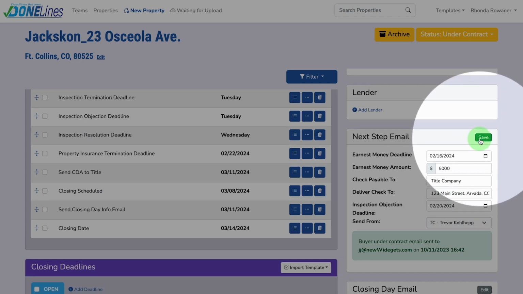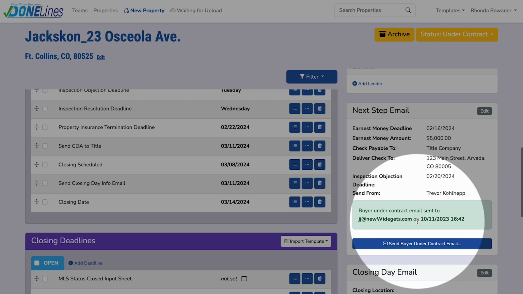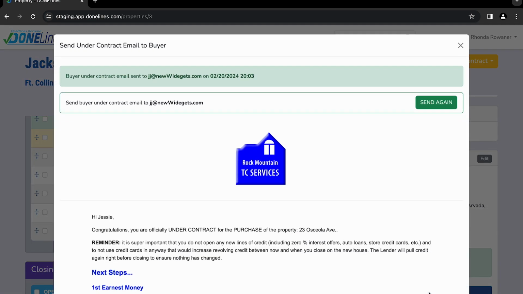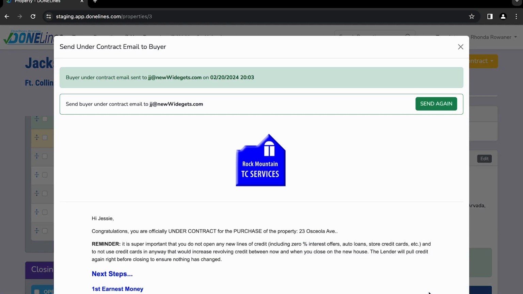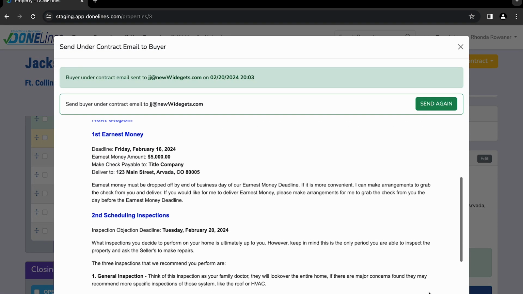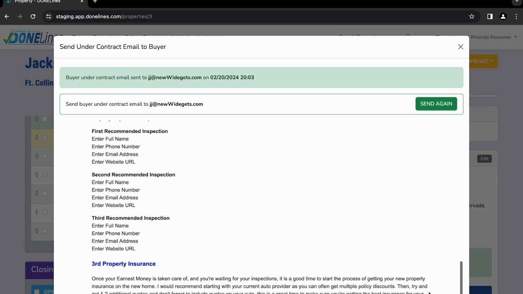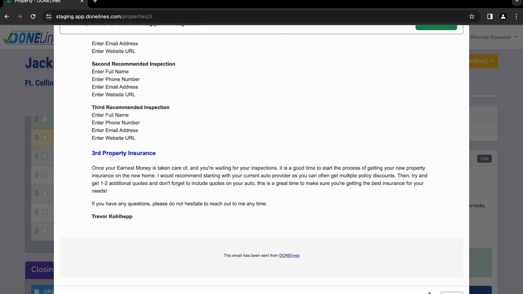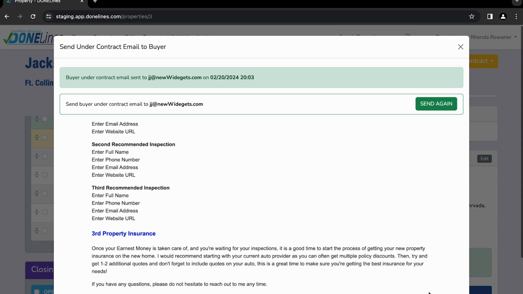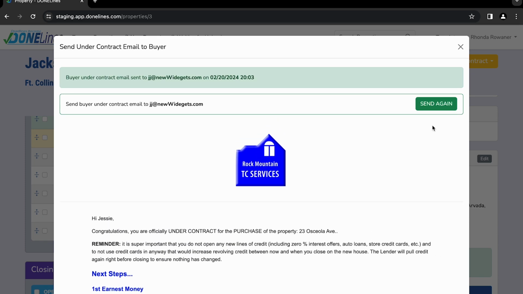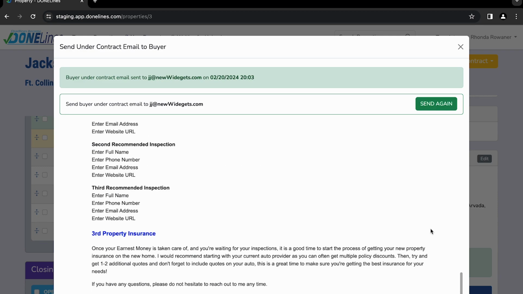Then hit Save. Now that you have filled out all the input fields, simply click on Send Buyer Under Contract Email. This will bring up a preview of the email that you would like to send. Make sure that the dates, the amounts, and all the information is filled out correctly. And then hit Send. This says send again as this email has already been sent to this client.